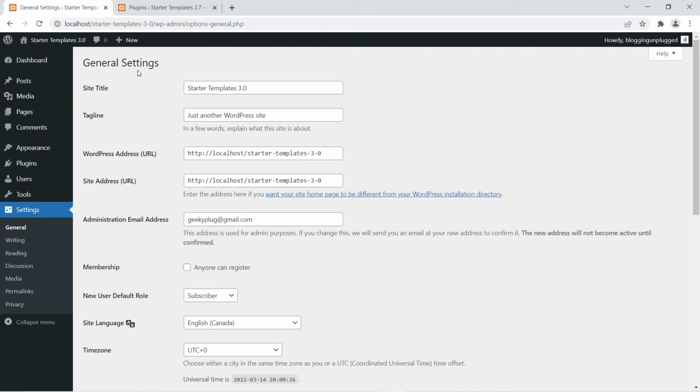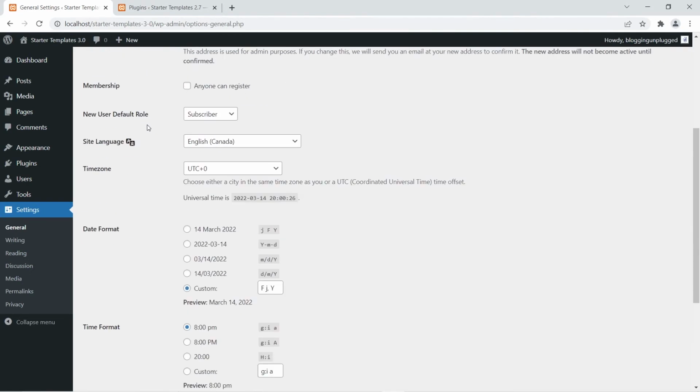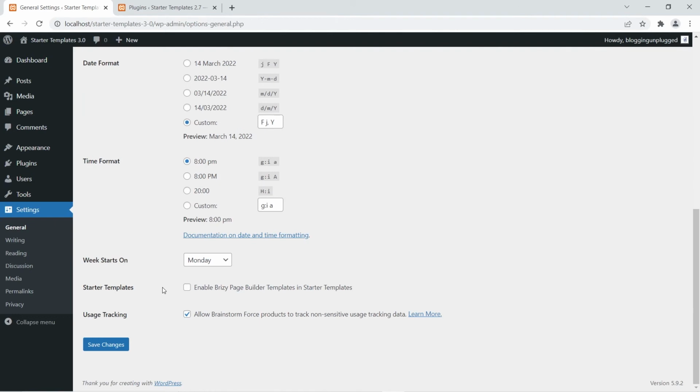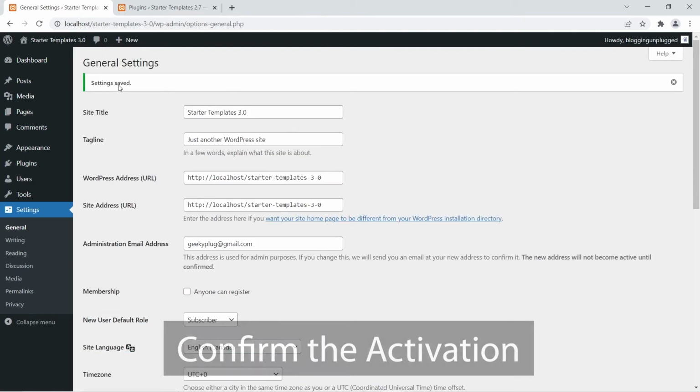Now in general settings, what you need to do is scroll down to the very bottom until you find this option, Starter Templates. Now right in front of it is the option to enable Brizy page builder templates in Starter Templates. What you need to do is select this option and then save the changes. Once the settings are saved, what you need to do is head over to the Starter Templates library and see if the Brizy templates option is enabled.